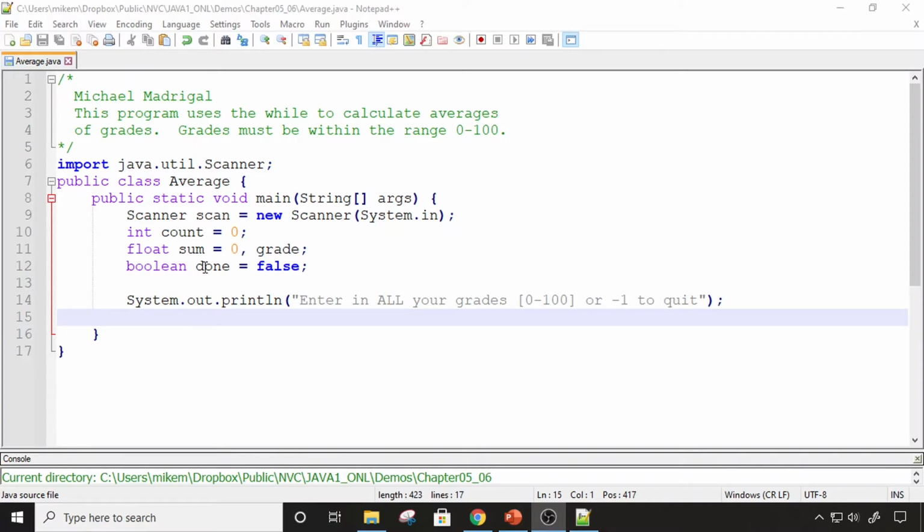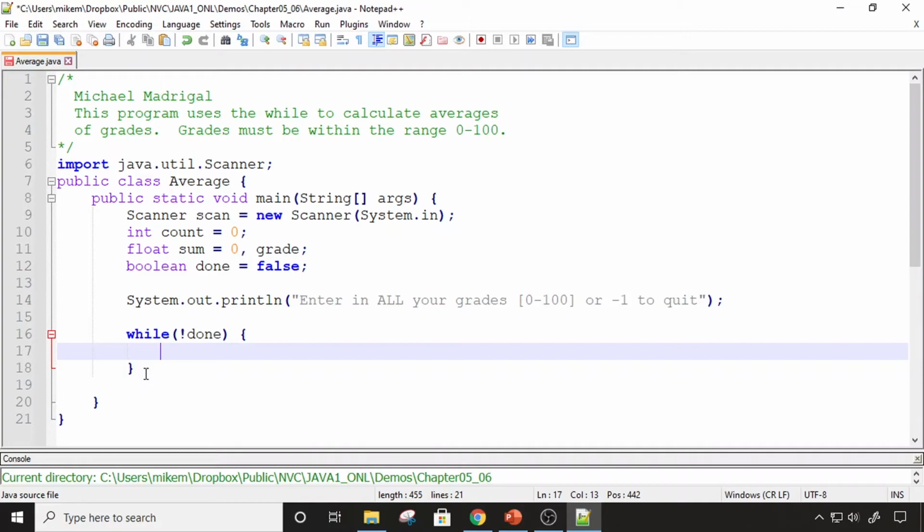I named this done. So if done is false, meaning you're not done, you're going to keep executing the statements in the while loop. So then I output the statement, enter all your grades 0 through 100 or a -1 to quit. And then I'm going to enter in my while loop. And then inside my while loop, I'm going to go ahead and prompt the user to enter in his grades. So here's my while loop. I'm going to keep executing the statements in my while loop as long as we're not done.